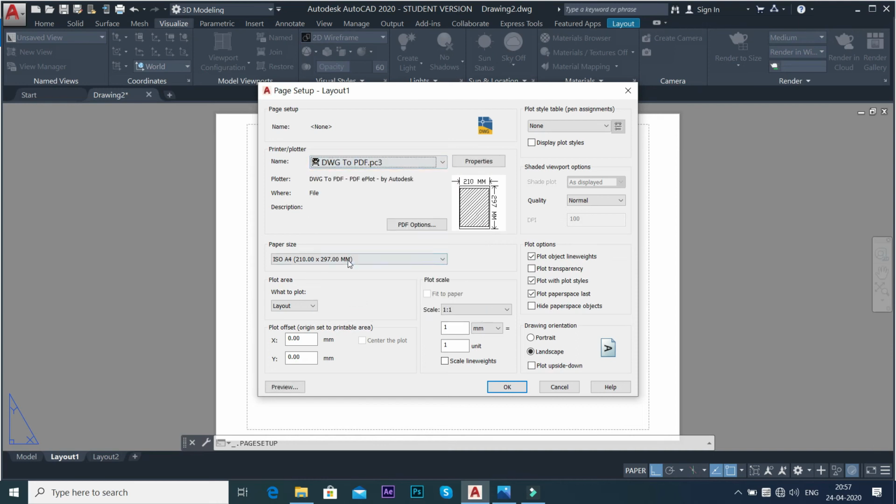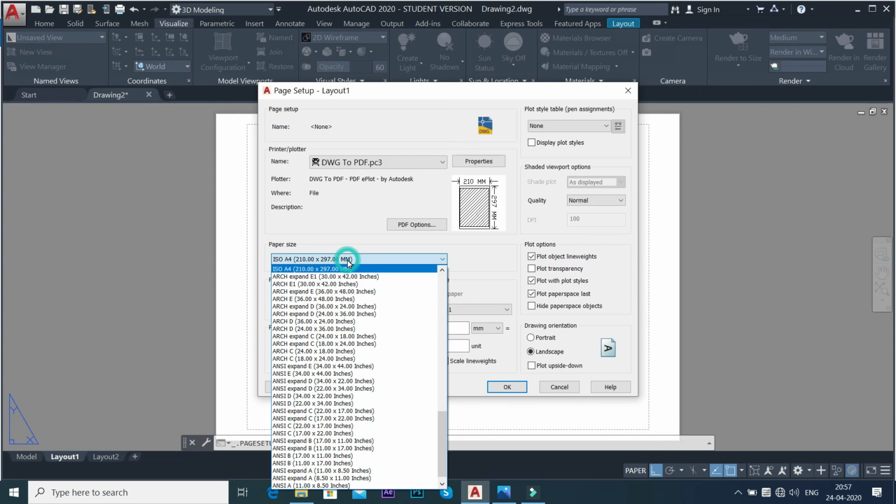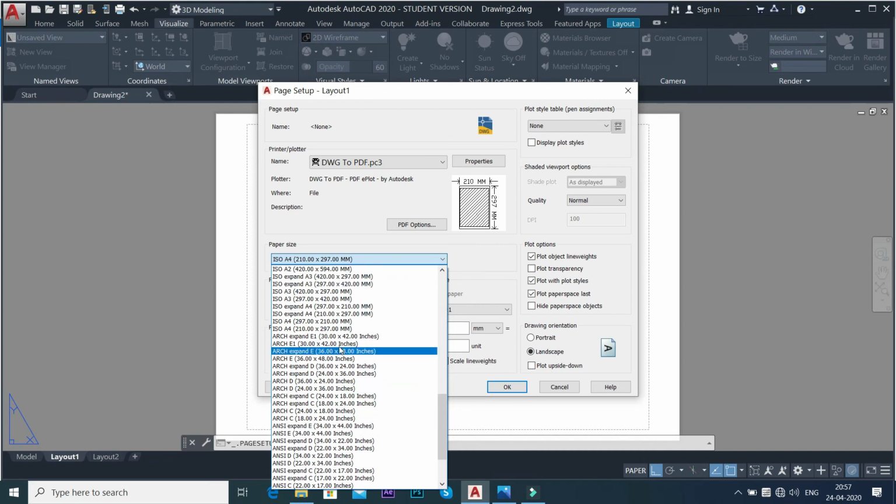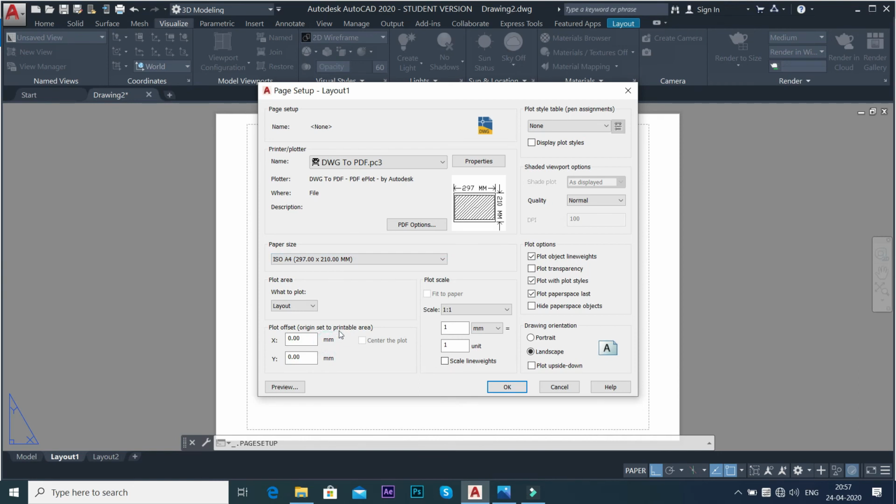Okay, and I am selecting the landscape option here for A4, ISO A4 landscape, that is 297 into 210 millimeters. So I will go and search for the A4 landscape. There you go, we have got ISO A4 297 into 210 millimeters. I'm selecting this. Okay, now what to plot? I want to take it from the layout.